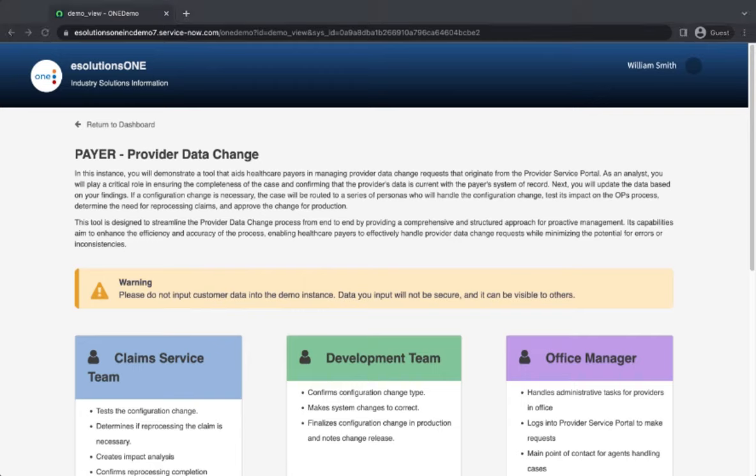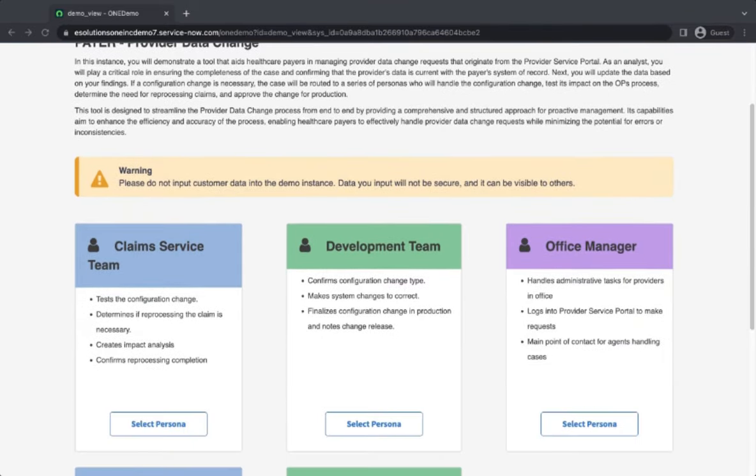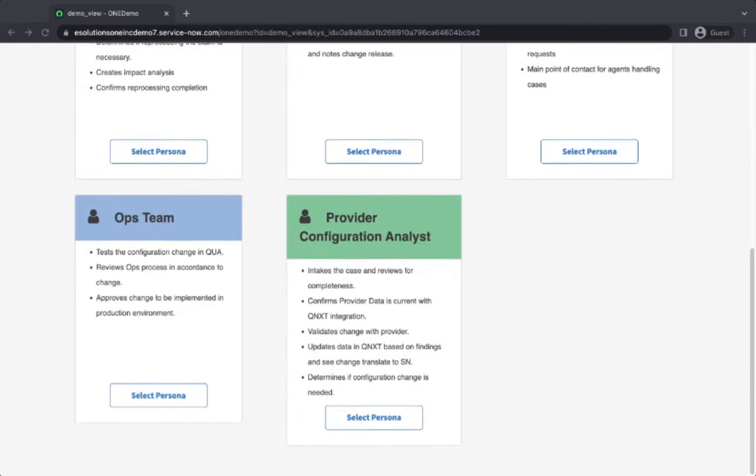The five personas we will be impersonating are the office manager of the provider service location. They have access to the provider service portal for the locations they manage, handling administrative tasks for providers and maintaining up-to-date data with the payer organization. The provider configuration analyst intakes the new case, reviews for completeness, validates any necessary changes with the provider, and updates QNXT's system of record based on the findings.